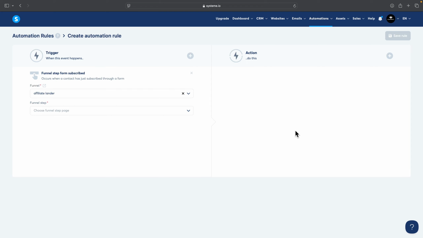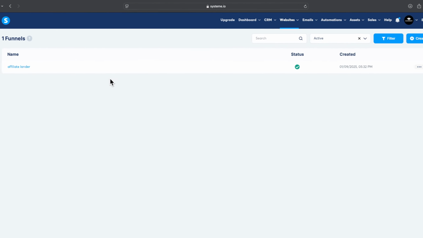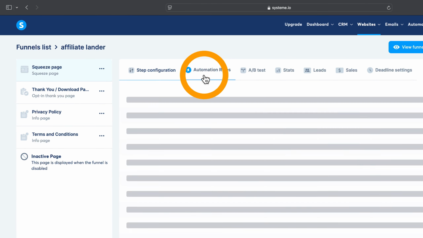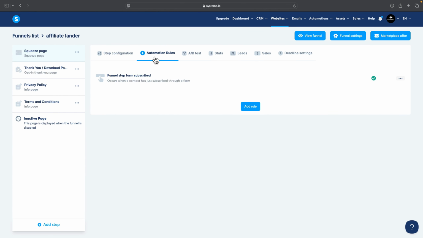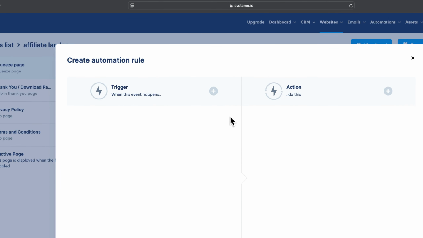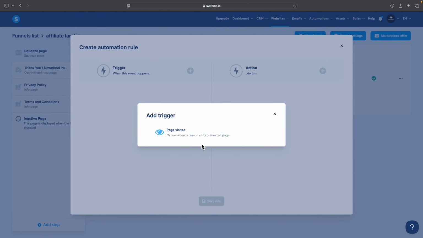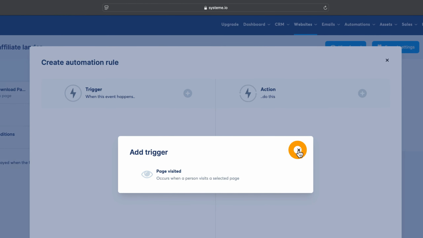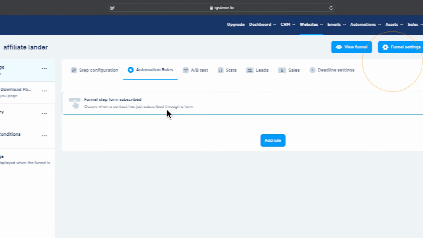For beginners, I believe it's easier to set this up on the funnel level. What I mean by that is go to website, your sales funnels, click on the sales funnel you have created and go to automation rules. From here, you are setting up an automation rule for this specific funnel. To set up the rule, just click on add rule and again you have the trigger and you have the action.